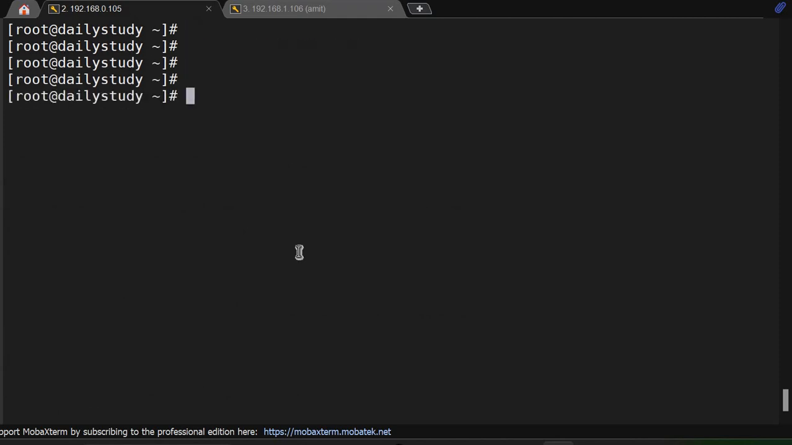Now every time I log in, I have to enter the password. If I want to do passwordless authentication, this doesn't mean that we are removing the password. No, we are generating a key. Key based authentication means that a key pair will get generated, and one will be saved on this server and the other will be saved on the 106 server. Accordingly, if the key pair matches, then only authentication will happen.